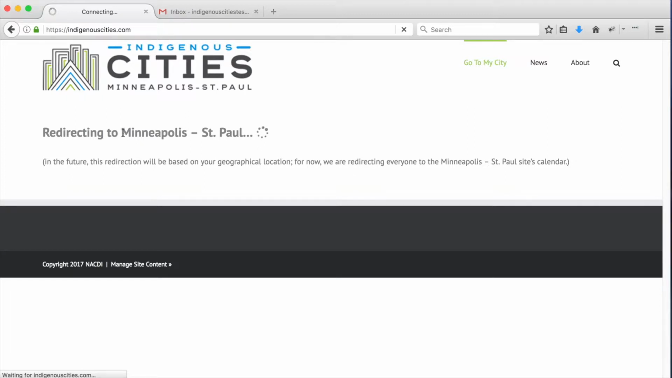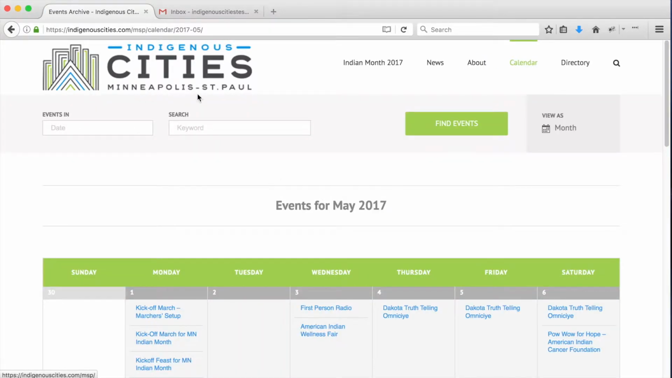First, we will visit indigenouscities.com. It will redirect us to the Minneapolis-St. Paul site. So now we're in Indigenous Cities, Minneapolis-St. Paul.